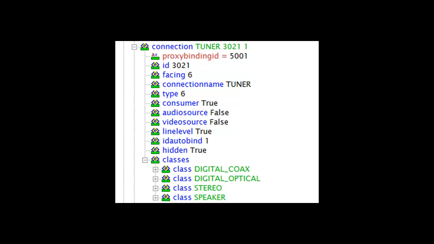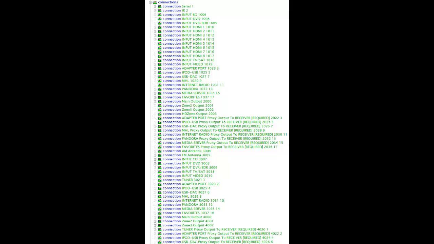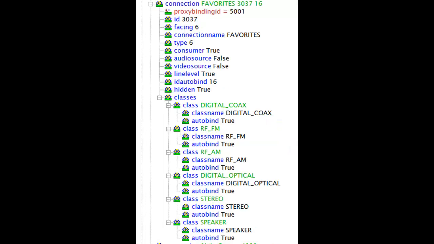You'll also notice that we have quite a few more connections defined in this driver. If we open up the class XML for the favorites connection, you will see the use of AutoBind. AutoBind marks this class as needed to be auto-bound. If an AutoBind ID is provided, which in our case it has, then this class will be connected on that binding. Otherwise, it will be connected on the first connection in the project providing this class.